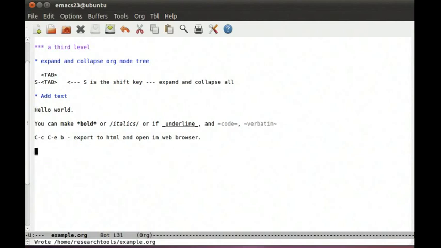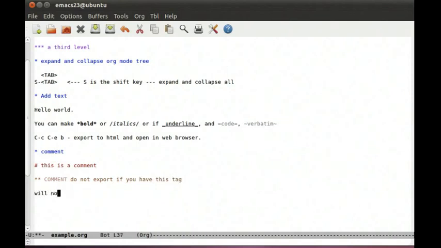Now, we can also write comments in here. So if you need to comment things out and make notes to yourself that aren't going to be in the final product, you can just put a pound in the beginning of a line. And this is a comment. Or if you have an entry that you don't want to end up in there, you can always say COMMENT is the first word and say do not export if you have this tag. So this will not go to HTML.